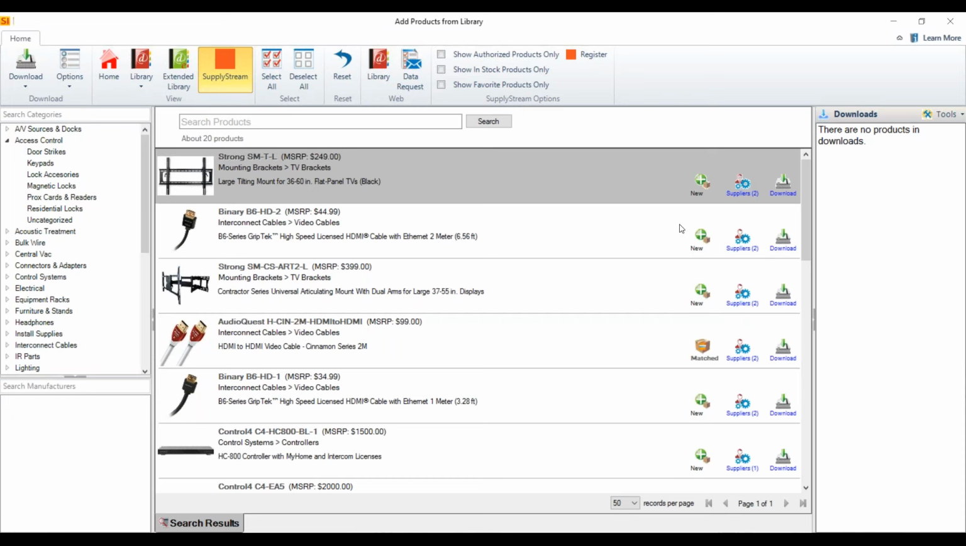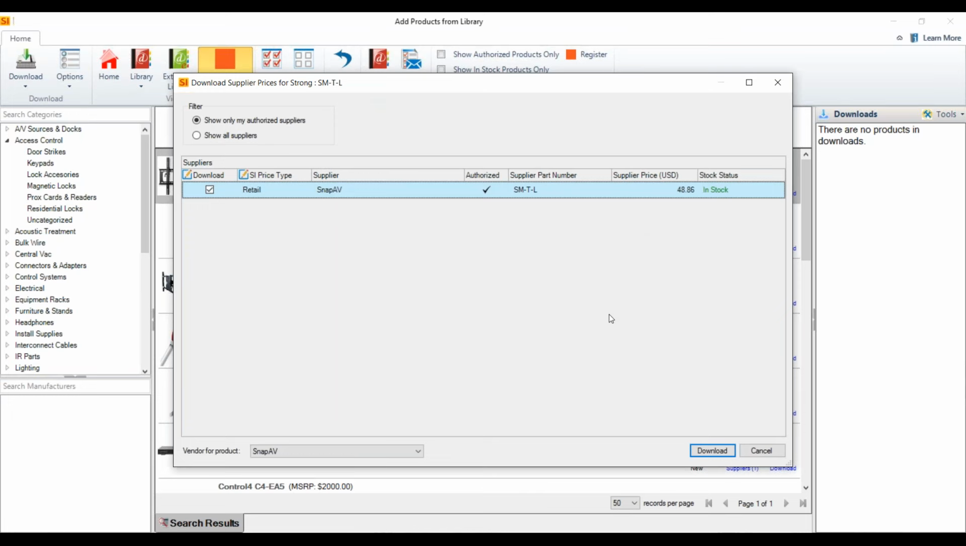I'm going to go ahead and click one of these. The big difference here is the suppliers button. Now, you do have to register with SupplyStream, and again, that is free to DTools users. There's a register button here, and when you click that, there's a little button that says get started or sign up now, and you click that, and you'll get a key to be able to activate this. And once you're registered, you're going to see the suppliers column here, or this icon. And when you click that, it's going to filter automatically to your authorized suppliers, the ones you've set up with SupplyStream. You can show all suppliers.